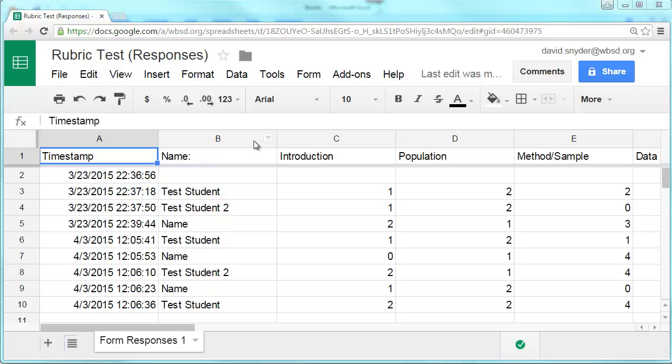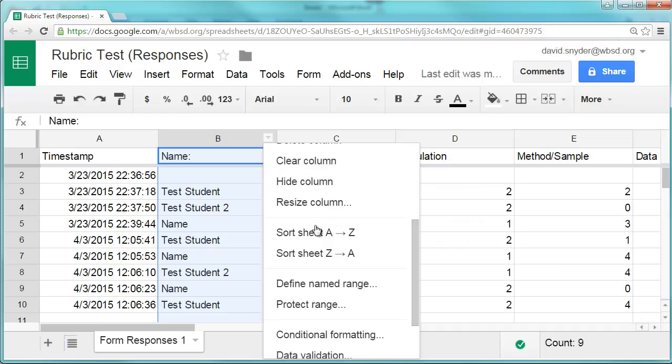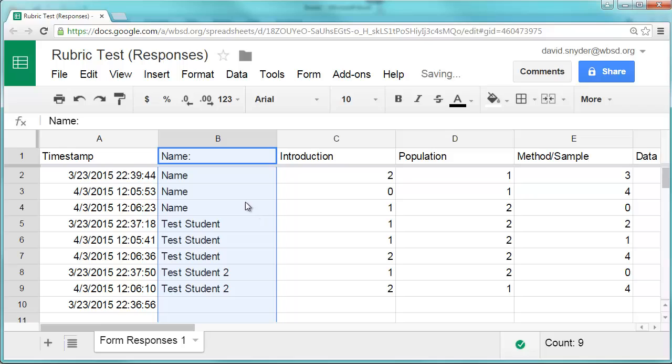You just go ahead and go towards B. There's a little arrow. You click on that, and you're going to want to hit sort either from A to Z or Z to A. I'm going to do A to Z. And it's going to take all those, put them in alphabetical order, but also all the data, all the timestamps, everything else just goes along with it, so it's not like it's going to mess everything up.